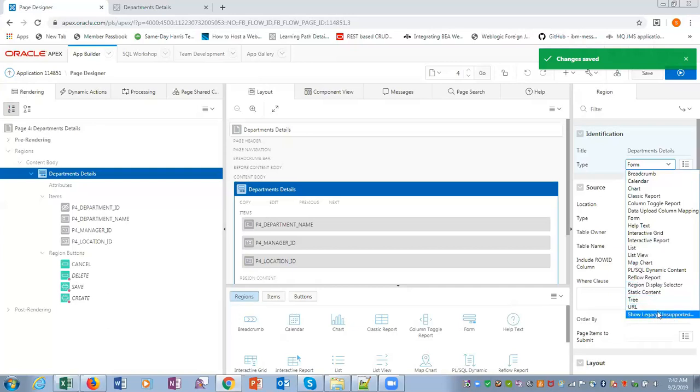Don't go for show legacy unsupported unless necessary, because this will be deprecated in a future release and is no longer supported. So this is about the region.